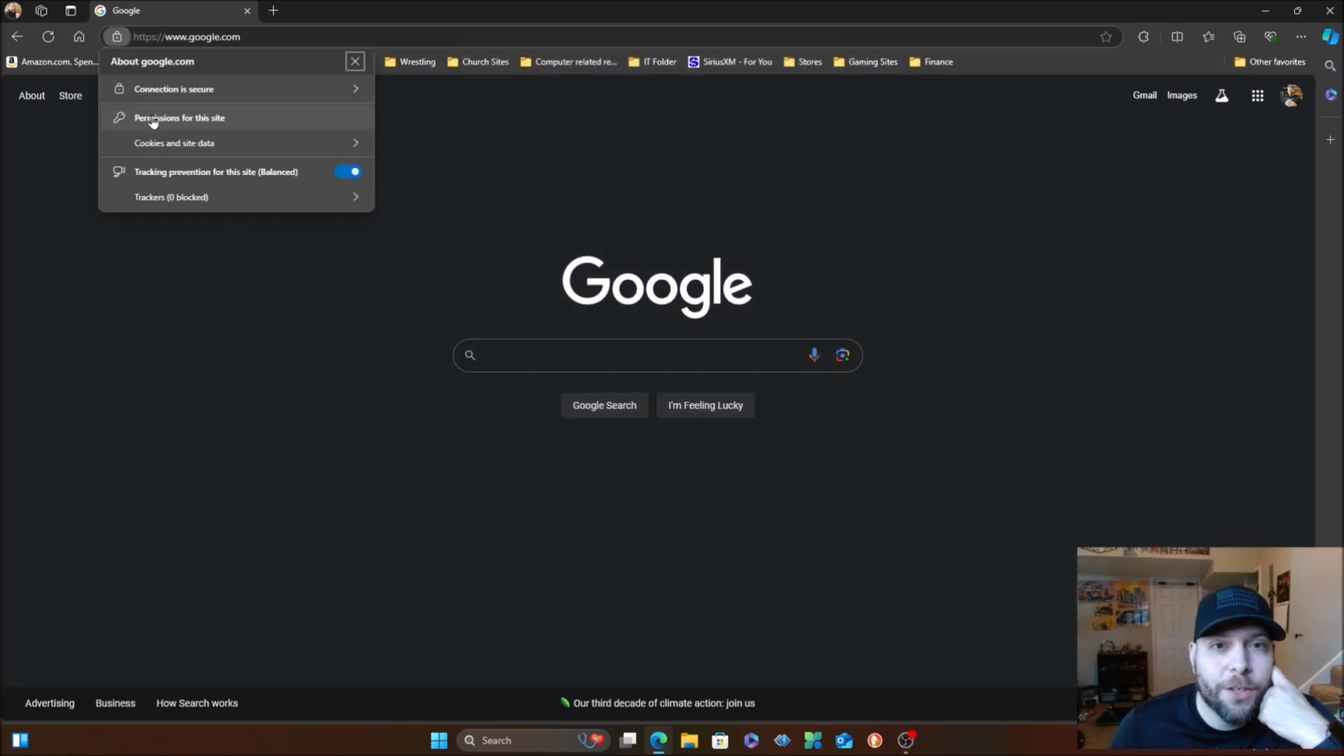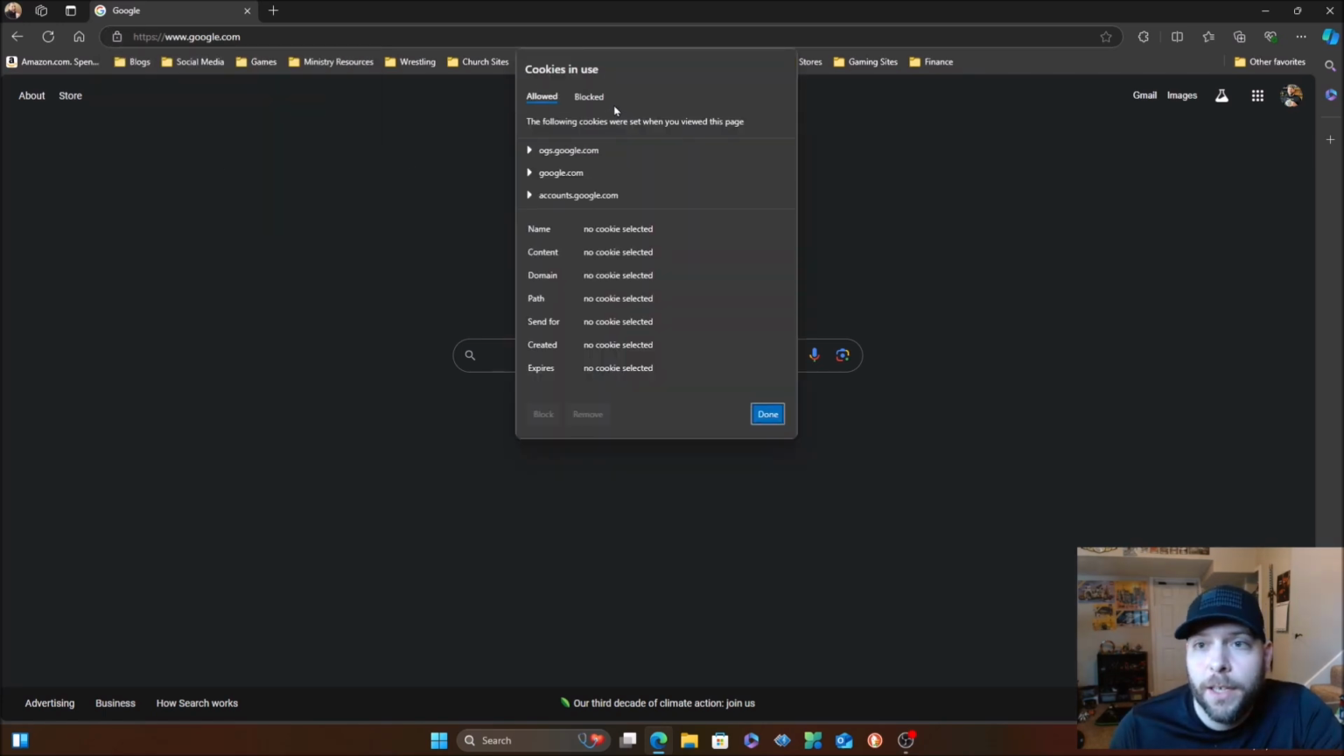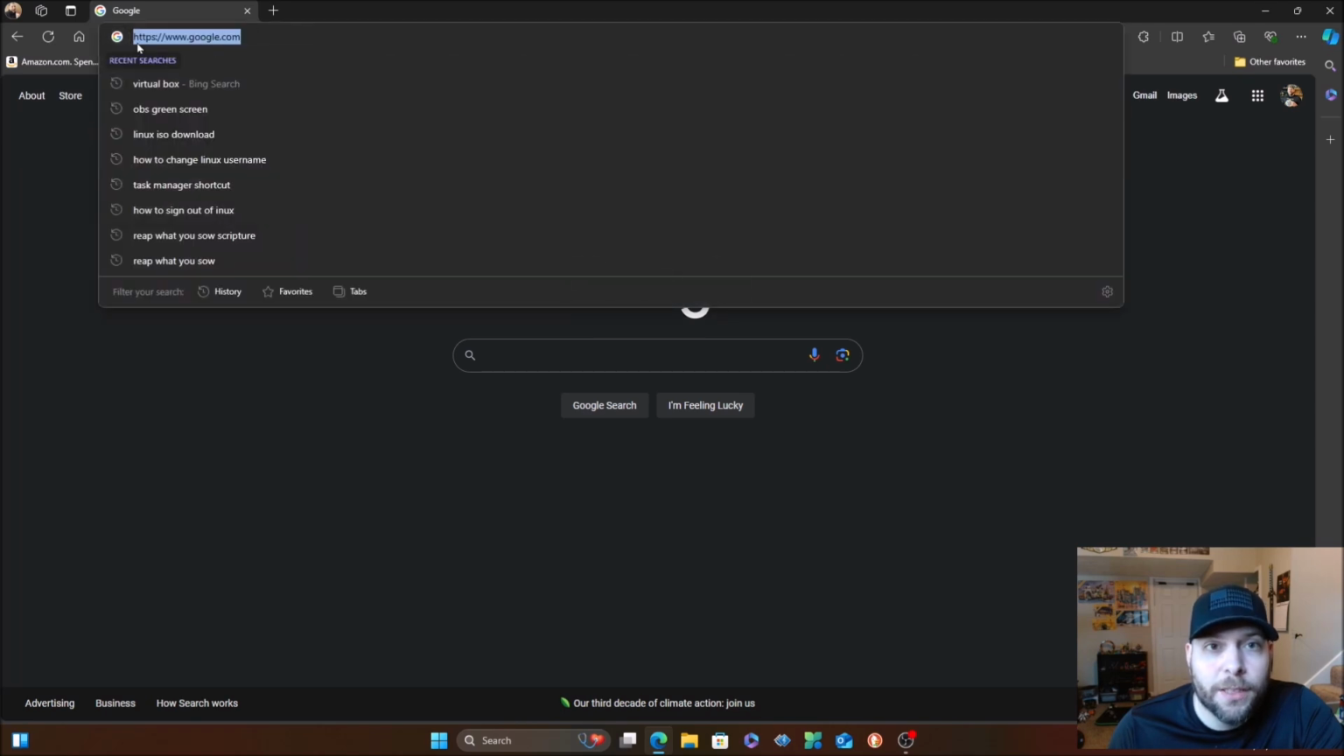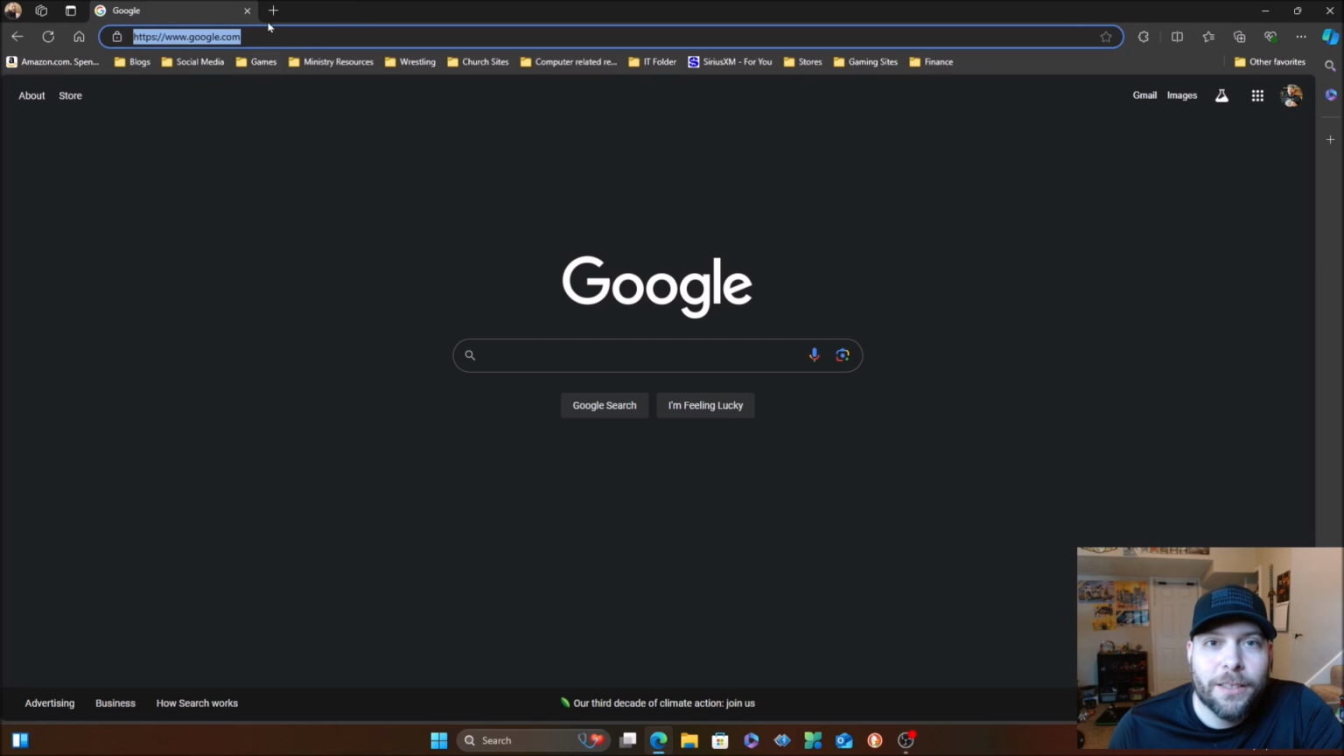If you're into that, you got site permissions, cookies, and site data. You can click on there. Cookies in use, click on there. Tells you what they are and so forth. Done. Click back on there. You got tracking prevention, it's all balanced, and so forth. You got your web bar right here for your web address. If it says HTTPS, that means it's secure with the S on there. So that's a secured site.